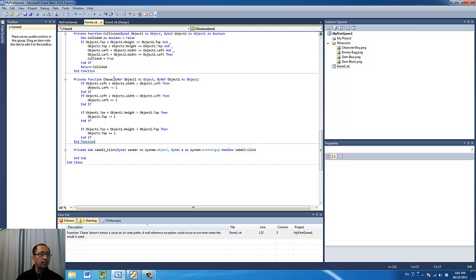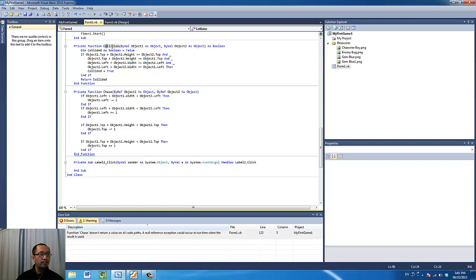Firstly, there are two input variables, object 1 and object 2, and you can see how it's different to the collision function, because for the collision function I used ByVal in front of the object, specifying that only the value of the object is passed into the function, whereas the ByRef statement says that the actual object is used inside the function. So I'm changing the properties of these objects in the function itself. So use ByRef object 1 as object, ByRef object 2 as object. Okay, now let's have a look at the coding.